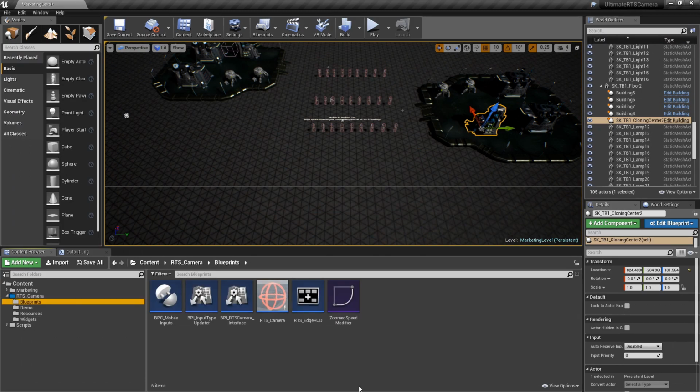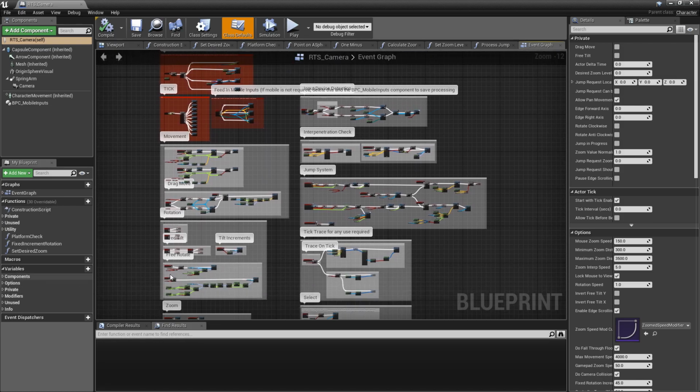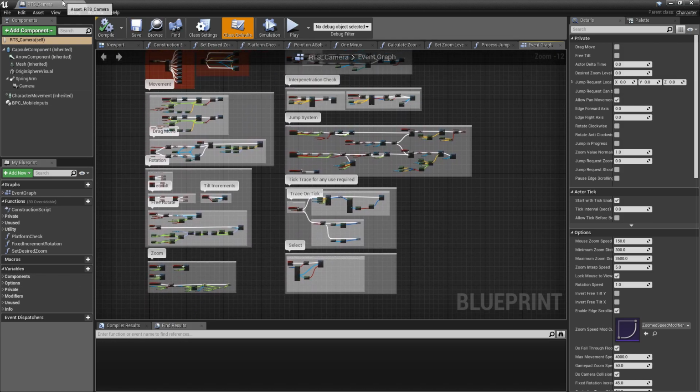That's basically it really. The majority of code is in the RTS camera. There's lots in here, but you shouldn't really need to tweak anything beyond the options. Just subclass this and start making your game.